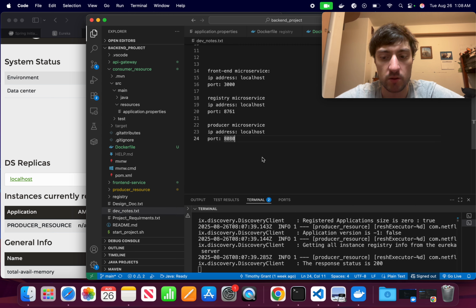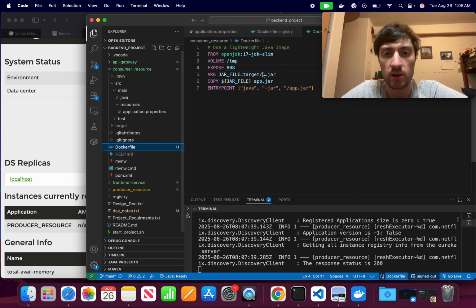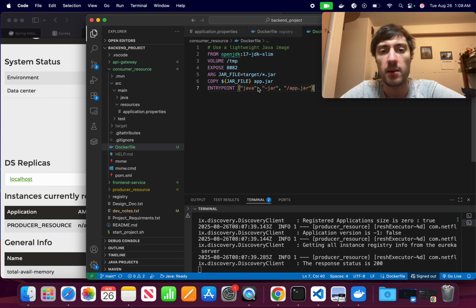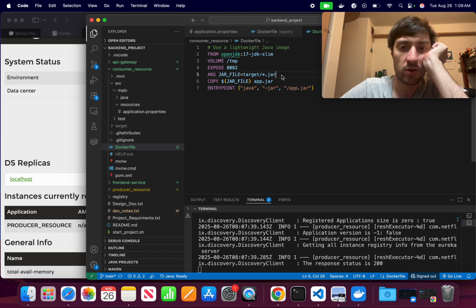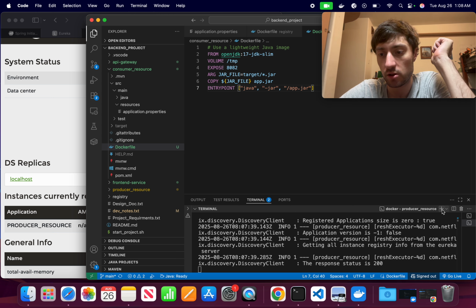Consumer microservice is going to be on port 8082. Paste that into there, okay. And now for consumer, I come in here and we said it was 8082, right? Okay. And we want to grab the jar files just like normal, and all of this is going to be the same, but we need to actually create the jar files.